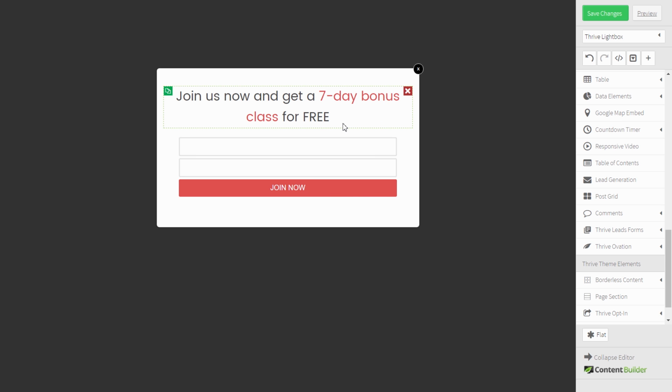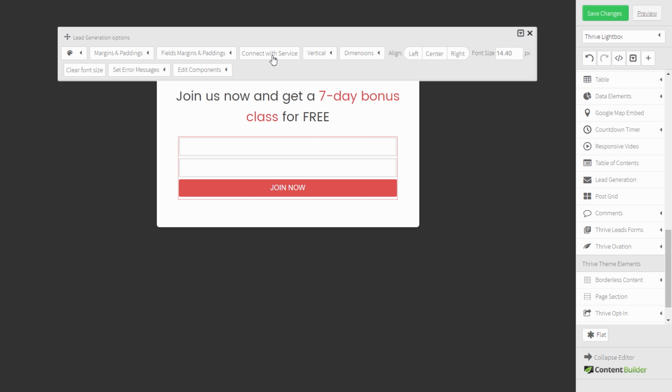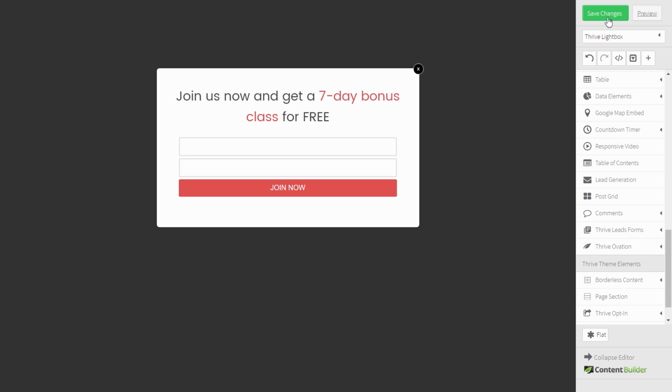And now the only thing you have to do to make this a workable opt-in form is click on the opt-in form and connect it with the service. So that's exactly the same as you have to do each time that you use an opt-in form, and it's very simple. So now let's save this and go back to our homepage.